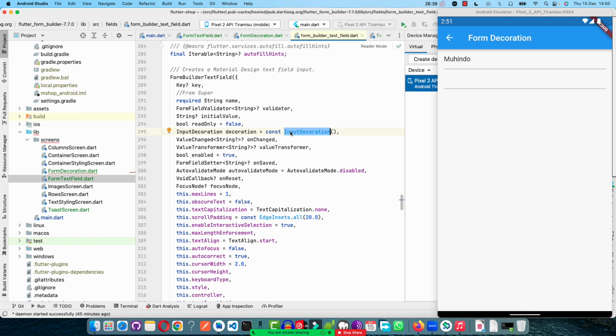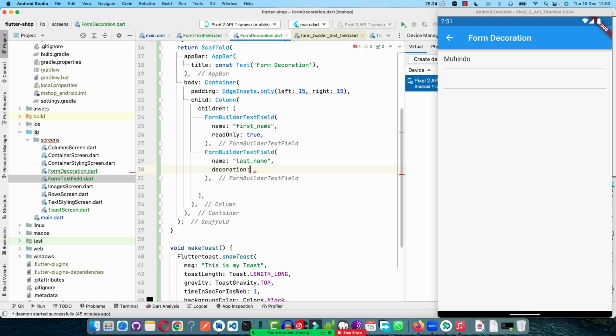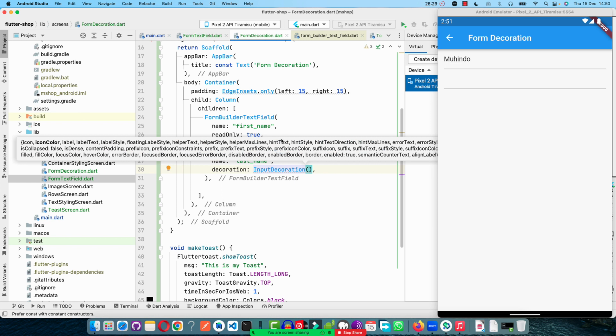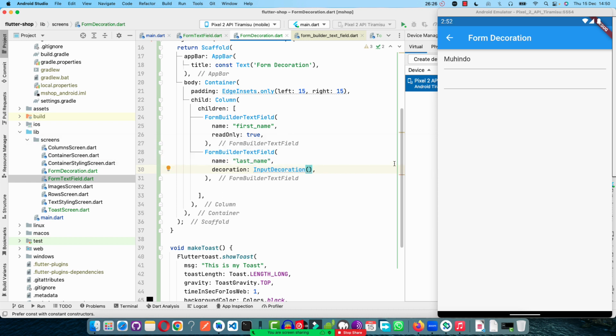So it takes the decoration, the class called input decoration. So you come and say input decoration, then open bracket. In this bracket, it is going to take a lot of parameters. Sometimes we even decorate only one time and then we implement it on a different form. And I'm going to show you how you can do that, because you may need your application to be consistent. So instead of repeating the same decoration, you can design a theme, or you can design a simple decoration for your input and then keep on reusing it. I'll show you how to do that.